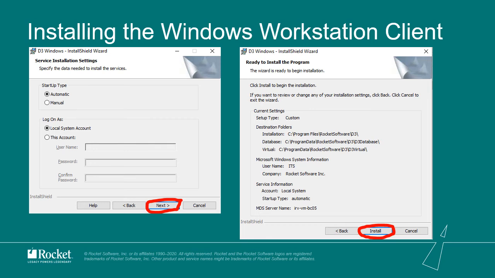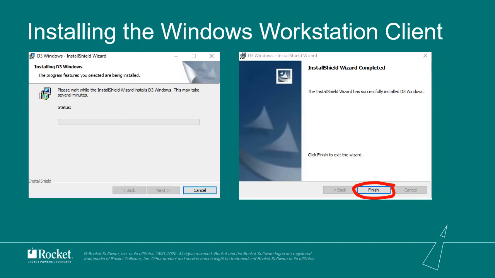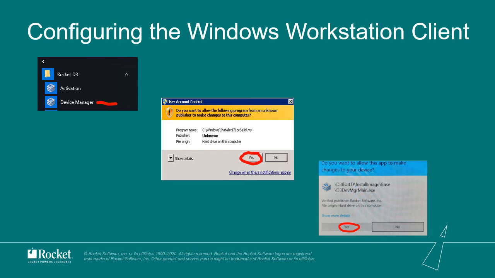Click Install. The installer will crank for a little while. And when it's done, you'll see an InstallShield Wizard Complete panel. Click Finish. Now it's time to configure the workstation. For the sake of brevity, in this video, we'll just install a Telnet server. Configuring printers and other stuff will be covered in other sessions and is well documented elsewhere.